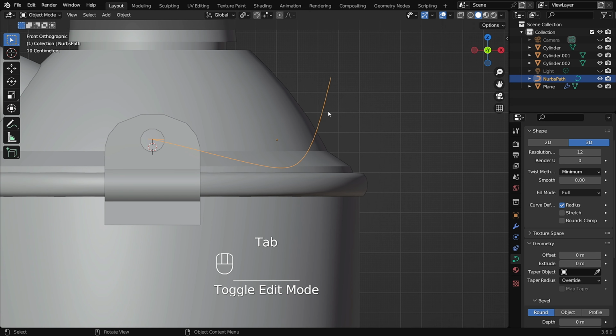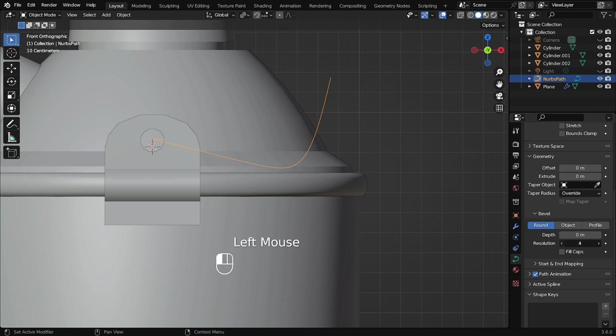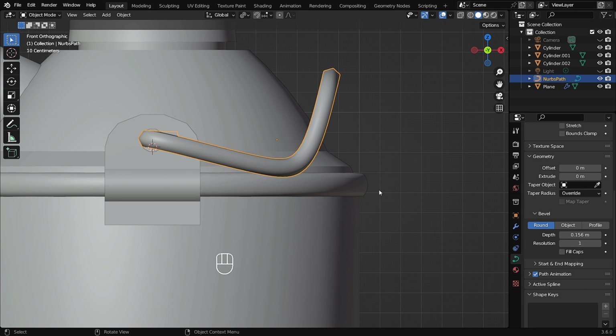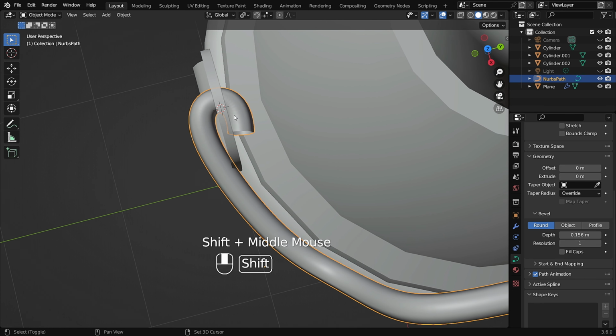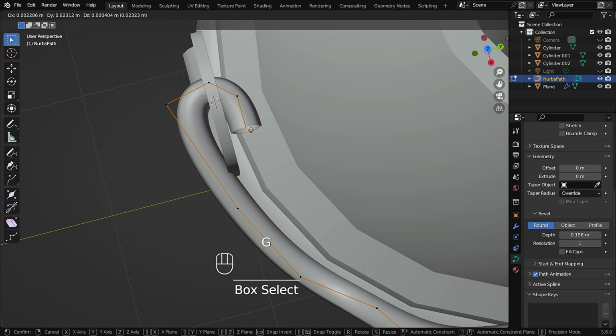Hit tab button to go to object mode and then in the curve properties find the bevel option. Make the resolution low and press shift and gradually increase depth of the path. We will increase the path thickness like this. Hit tab button again to go to edit mode. Select the points and move them according to your preference.